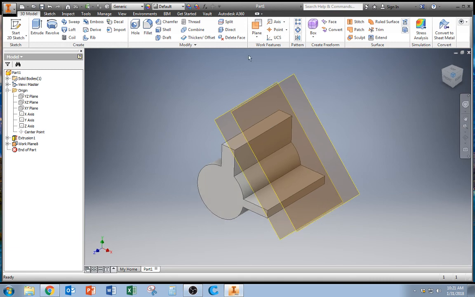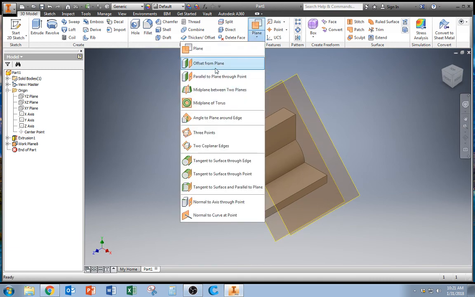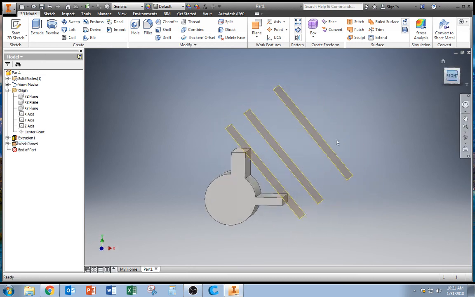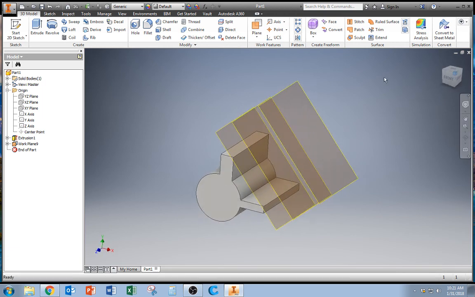And then we're going to go back and do the same thing: offset, click on that plane, offset it a little bit. And so we can have multiple planes going from the same one. And that is it.